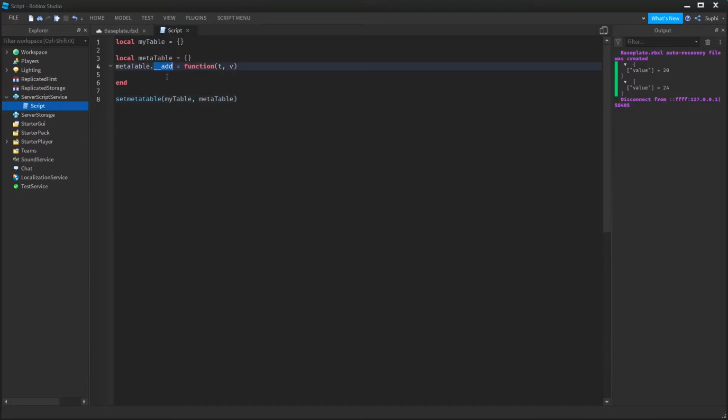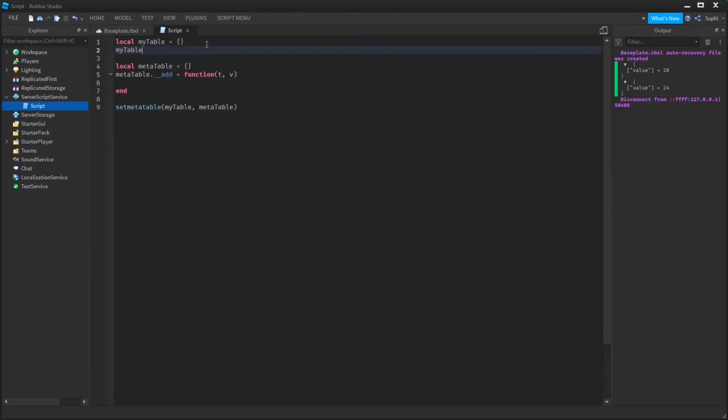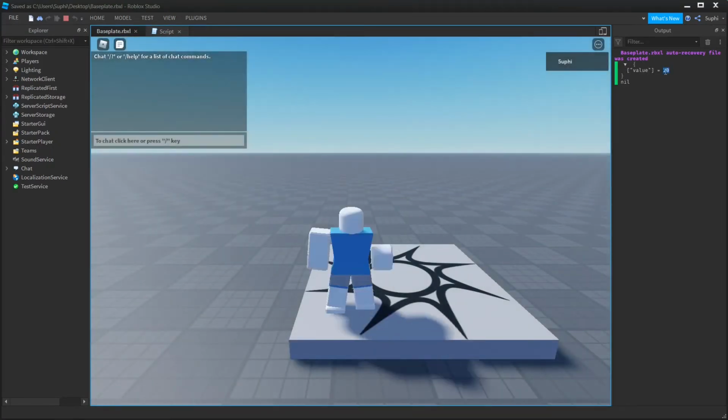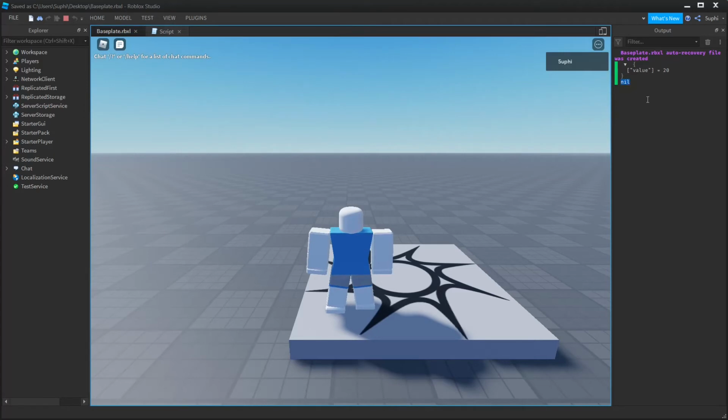And the add meta method returns the table and the value that we attempt to add to the table. So if I say my table dot value equals 20, and then I say t dot value plus equals v, and if I now print my table, and then I say my table plus equals 4, and then I attempt to print my table once again. Now if we run the game, we can see that the table first has a value of 20, and then the table is now equal to nil.